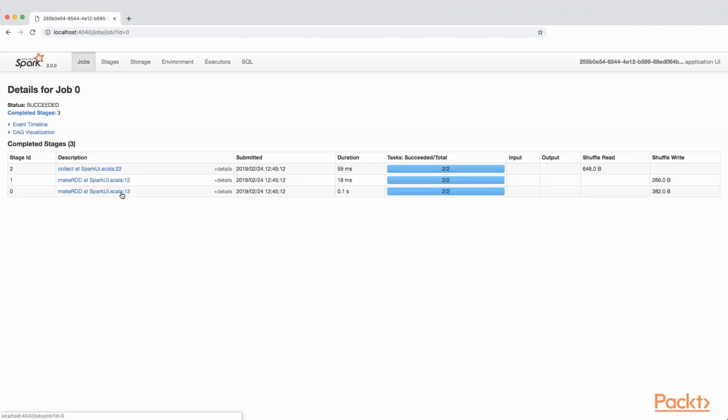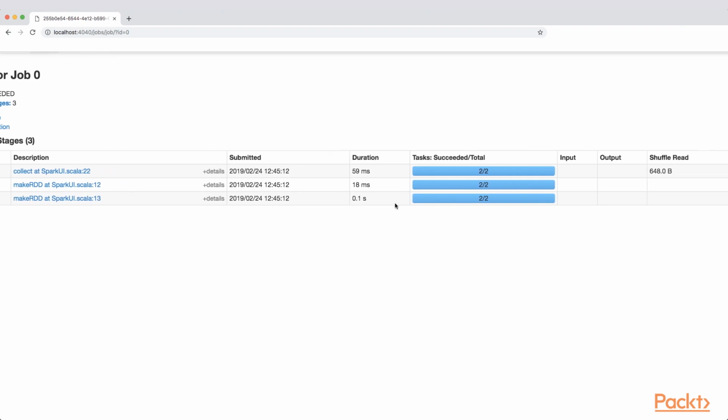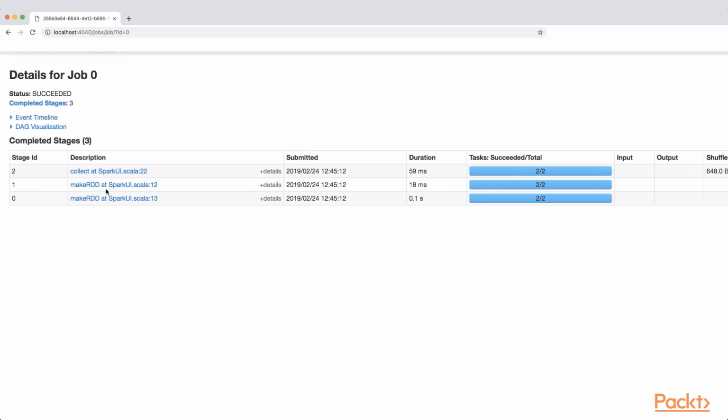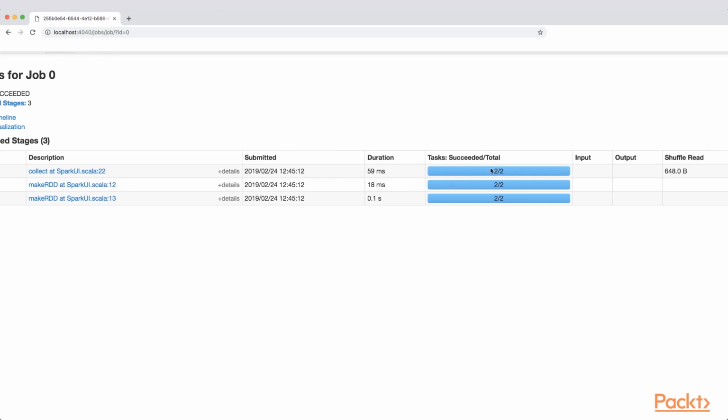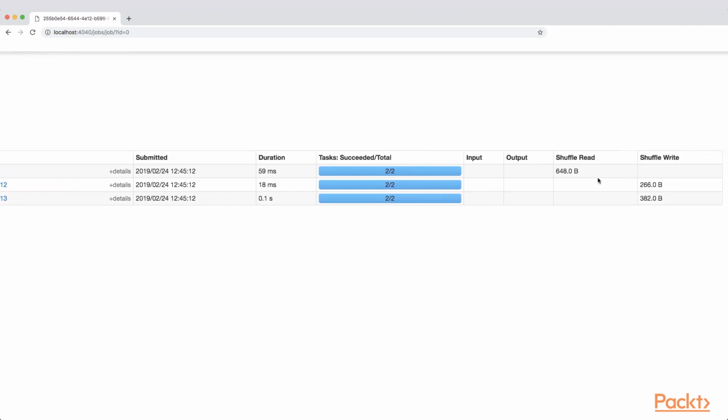If you go to the specific job, you can see the steps in that process. You can see that make RDD was the first step and it was really fast, taking 0.1 second. Then we have a make RDD on line 12 and we can see that it took 80 milliseconds, and finally we have a collect that took 59 milliseconds. Every task has two subtasks and both succeeded. Also you can see how much data was read and written. In steps 0 and 1, 482 bytes were loaded and 266 and so on.